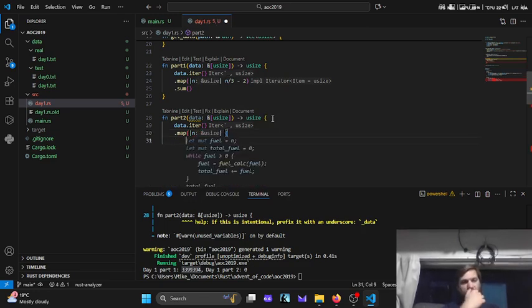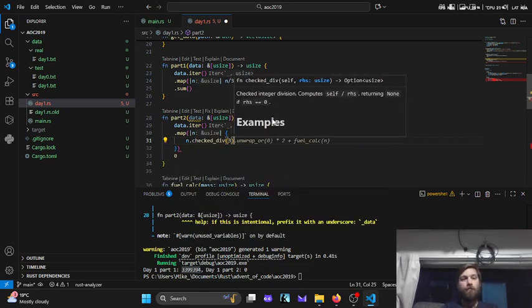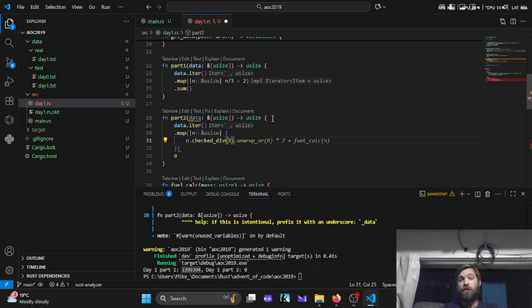And now I am going to open a function block. So we're going to do n checked div 3. Now that's going to return an option. And we could match that option, see if it's a sum or a none, and deal with those. But there is handy syntactic sugar for exactly that.